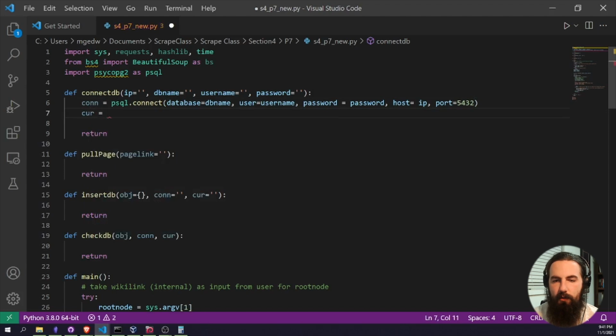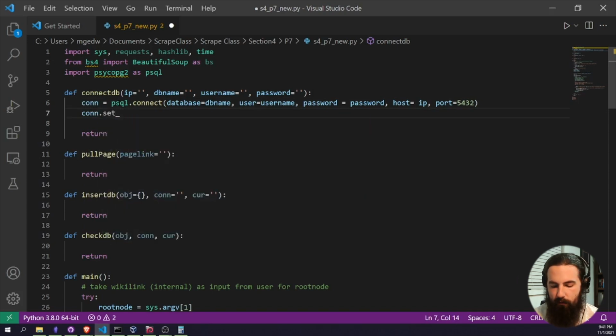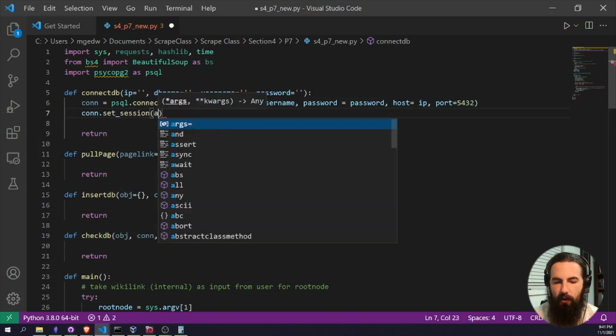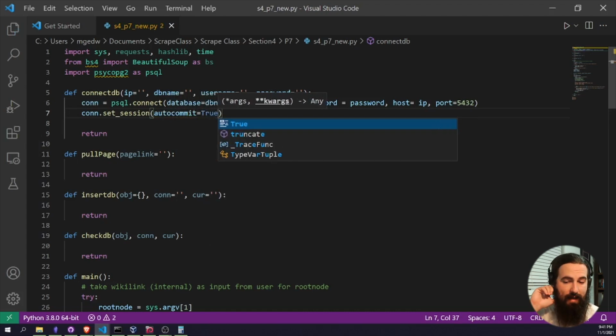Cursor is equal to, well, actually we're going to do something special here, and I'll explain it in a second. We're only doing this right off the bat because I found out through testing: set_session auto_commit equals True. I found that if you manually commit, for some reason it throws tons and tons of errors.